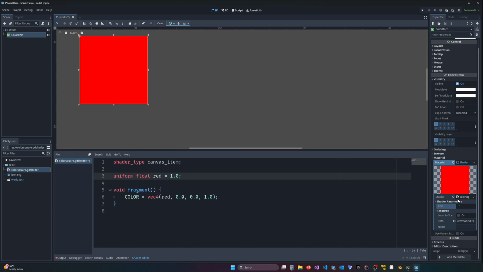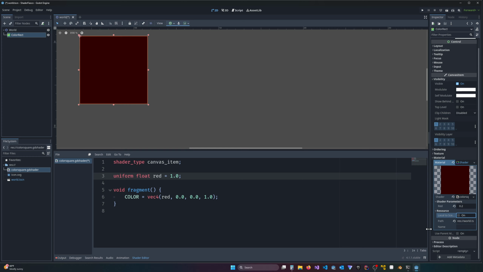Okay, you get that. So here, if we come over here, we can now change this parameter. And we can set it to, for instance, 0.5, and now it'll be darker red. And we can set it to 0.2, and it'll be darker red still. Now, of course, we have to type in all the values.